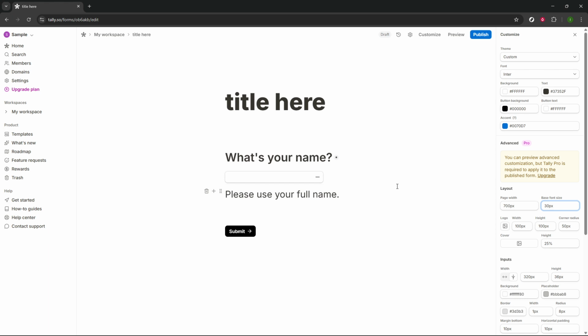Remember that playing with different sizes not only enhances readability, but also creates an impactful visual that aligns with your form's overall theme. Feel free to experiment with the size until you find what works best for your specific needs. Tally's flexibility ensures that as your design preferences evolve, your forms can evolve right alongside them.